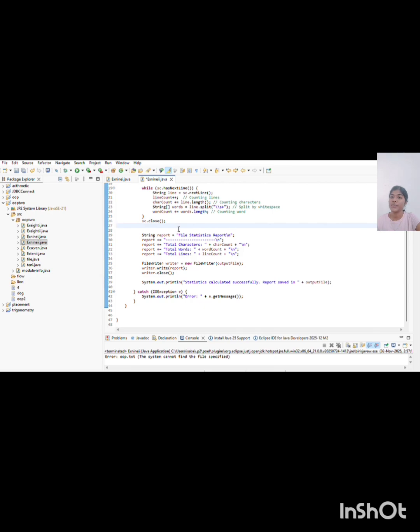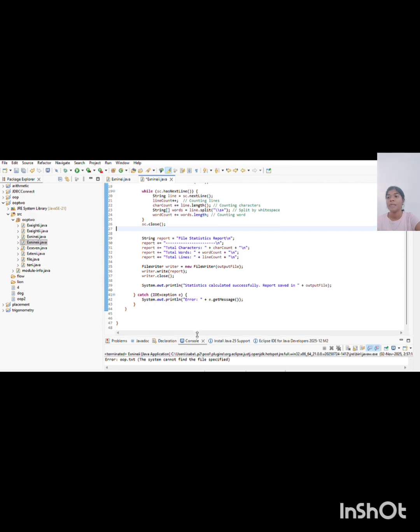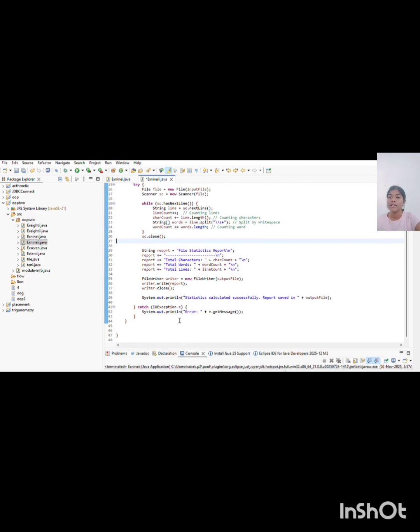Files merged successfully into combine.txt, indicating that the merging operation is complete. If any issue occurs, like file not found or a read-write error, the program catches the IOException and displays an appropriate error message. Output explanation.